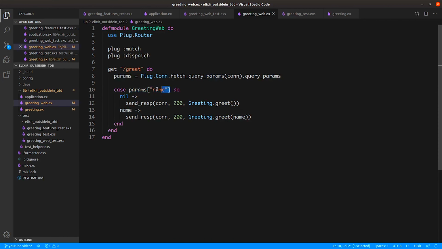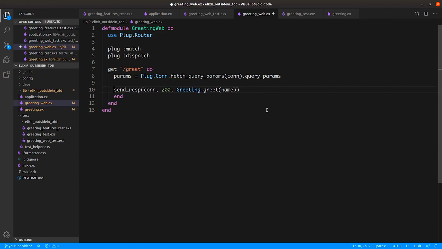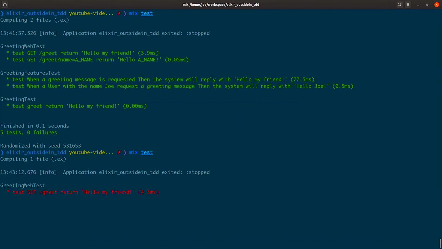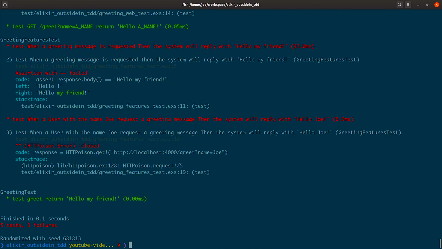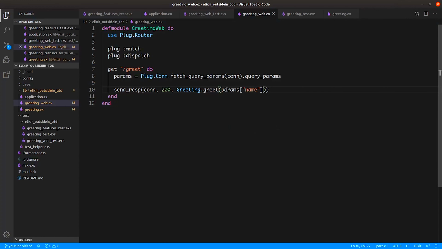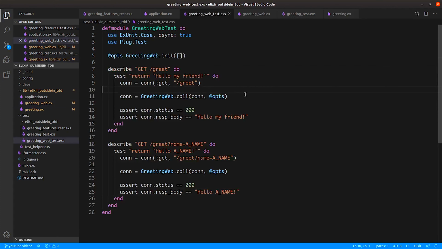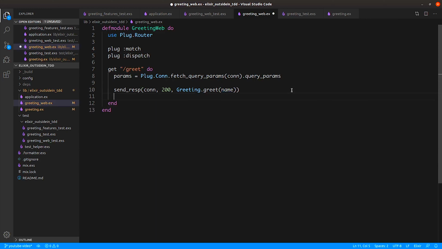Let's try to extract this first. Or let's see what happened. Oops. Just remove everything and put it here. What will happen? Okay, it's failing because this feature is not available. We are calling the greet with a nil, and it will return hello nil. So let's go back to a green bar.